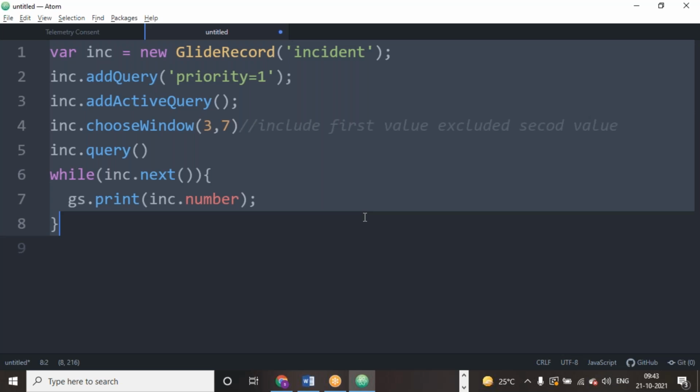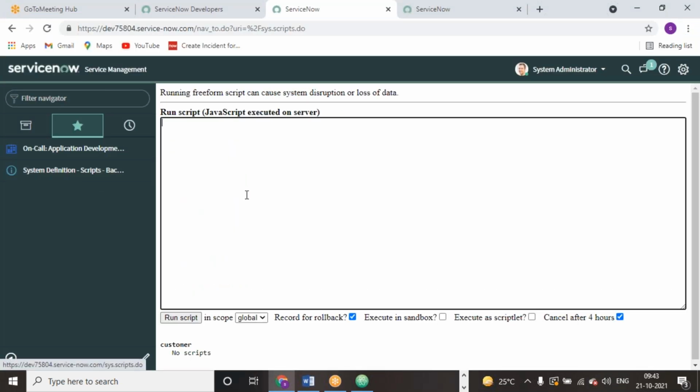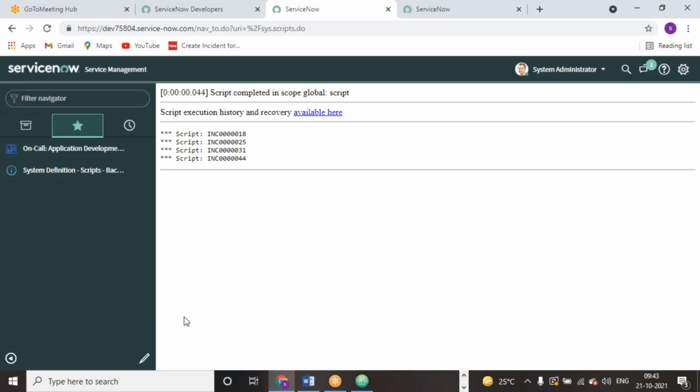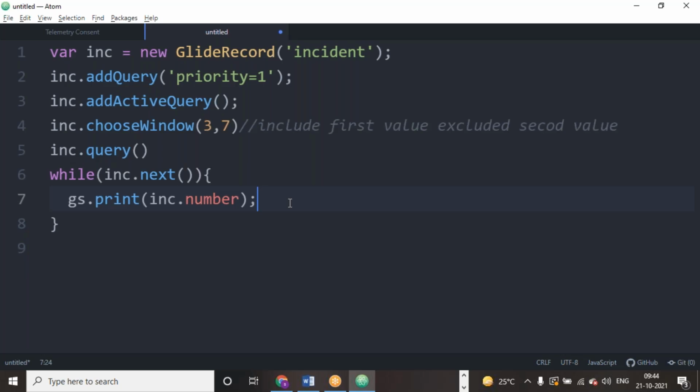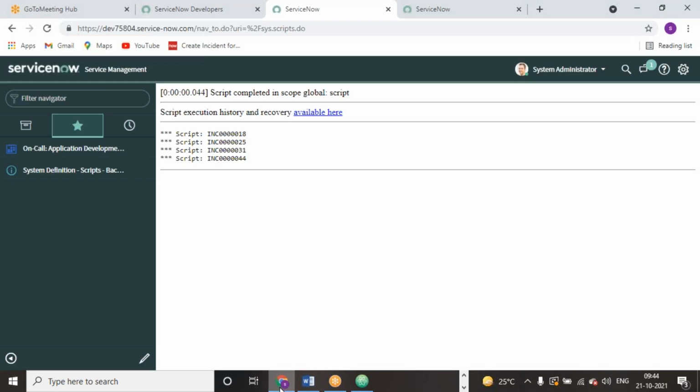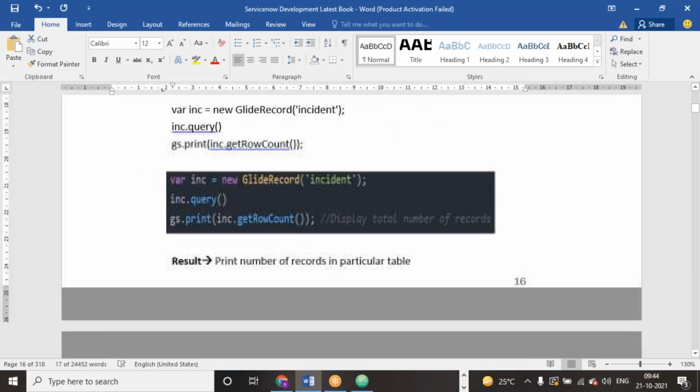So the chooseWindow method is used to print the specific records in between one number and another number. Only 4 tickets are printed. This is the importance of chooseWindow. What is the difference between chooseWindow and setLimit? The setLimit method is used to print only a set of records when you pass a specific number, but chooseWindow will print in between the two numbers, like 3 to 7 tickets. Okay, this is one more method, called chooseWindow.